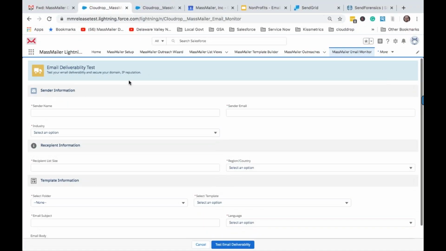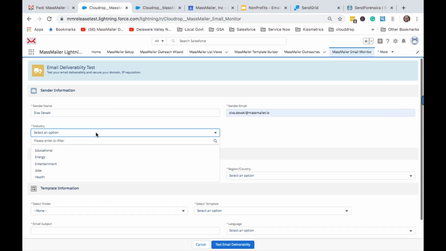All right. So what you see here is the Lightning version. I just opened up the MassMailer email monitor plugin. It says email deliverability test. So you would fill out this form. This is not a real email. You're just sending out a test to really figure out, hey, how is my email doing, right?